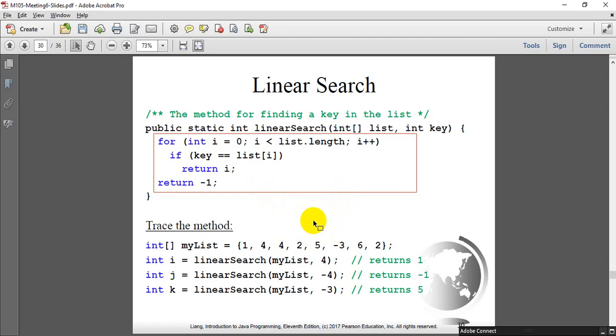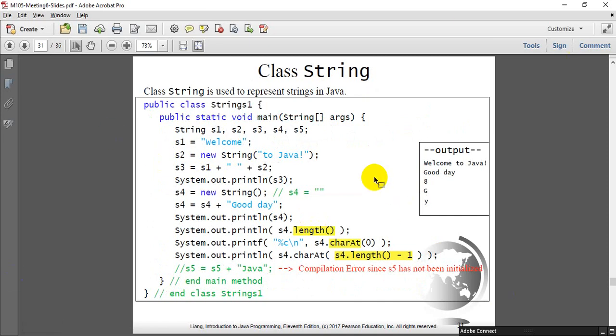So the linear search algorithm is to find an element in a list. It will find the element by comparing the elements, element by element. Where an element is found, it will return the index where the element is found. Okay. So that's all about the arrays. What we discussed is all about the single dimensional array.